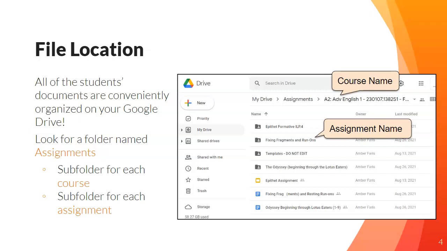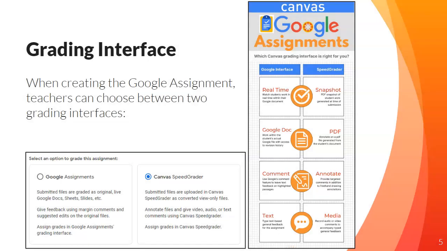Of course, most of the time you will use the Canvas interface to access and grade, but if you did need to go look at that file or something hiccuped with Canvas, or you just needed access to the student file, those things all live on your Google Drive and you have access to those.